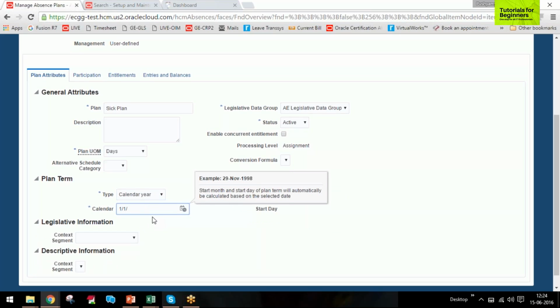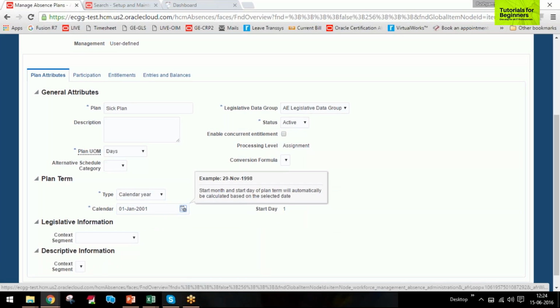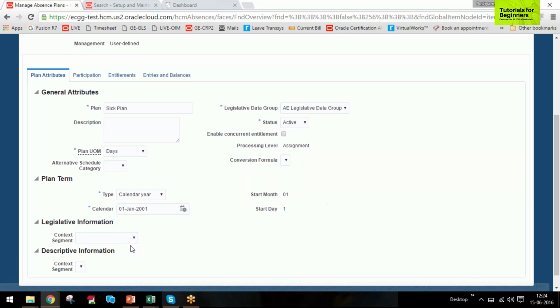I am giving it as calendar year. So what will be the start of the year? Like, plan term will be 1 year. So in 1 year, what will be the number of days that he will be eligible? This is the same screen with a little difference here on the plan term. Depending upon the requirement, we can use the plan term.